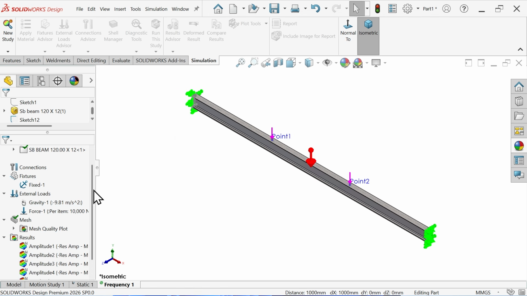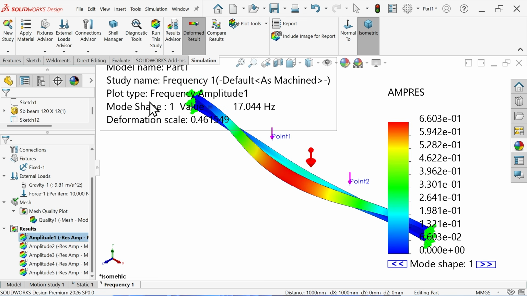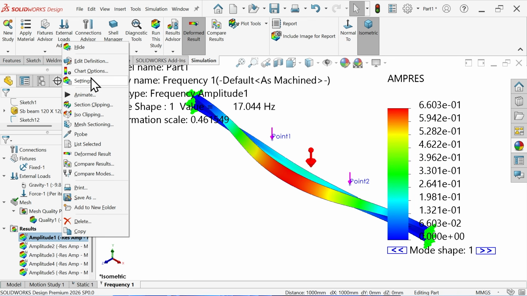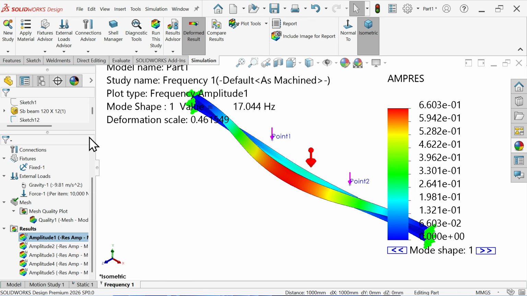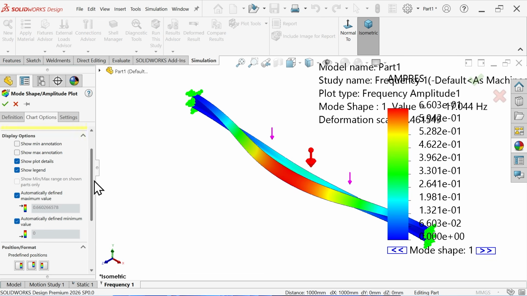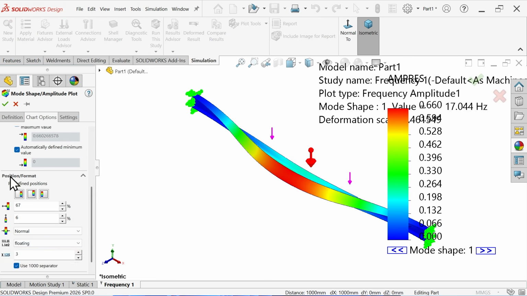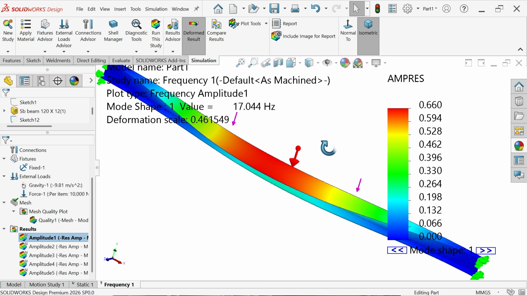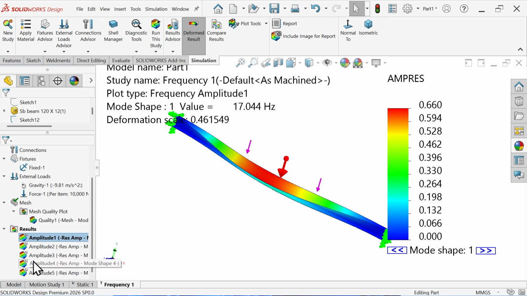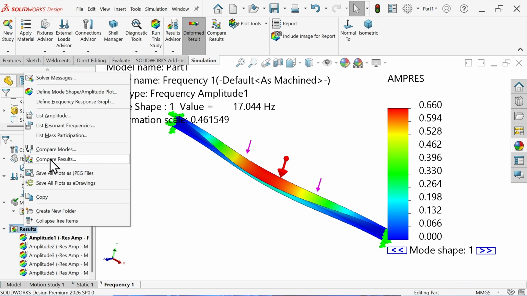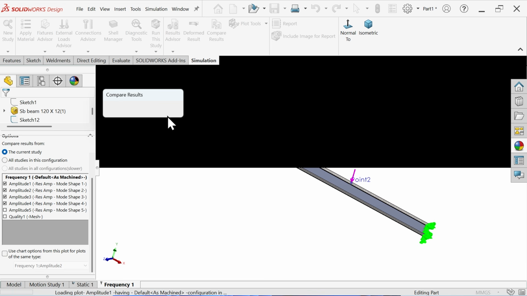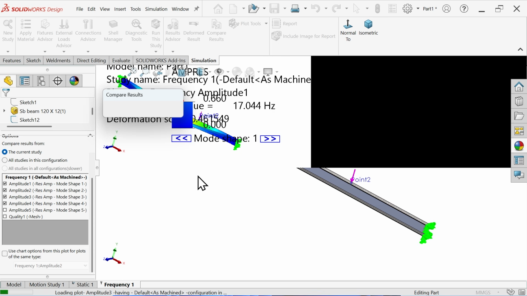Now see, all the amplitudes are available. Look, see frequency and everything. You can right click. Let me choose chart options and check floating value. See how this is going to damage. Look, there are many cycles of amplitude. You can right click on results, compare results. Now select and apply OK. Now it will compare all 4 diagrams.